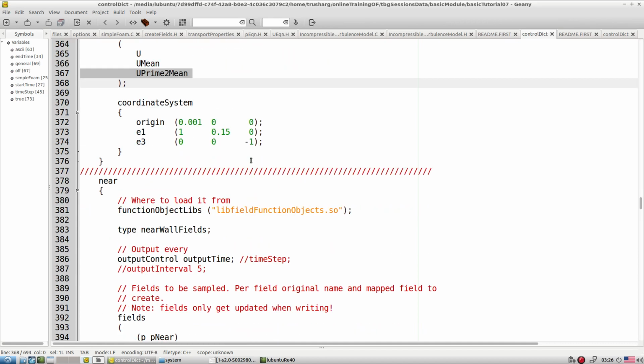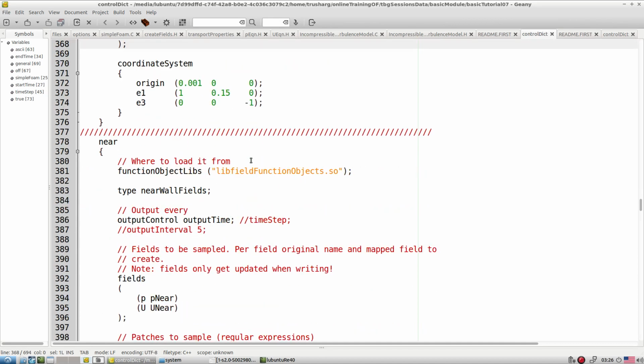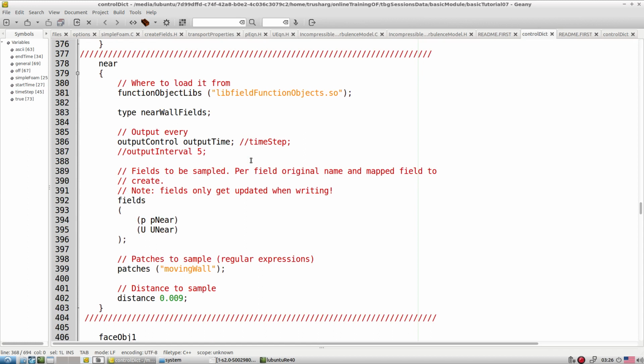Then near field values we can calculate. With the nearWallFields function object, whatever patch you specify, it tries to calculate the values very close to that particular patch, and you define the distance from this patch. So movingWall is the patch and the distance is 0.009. At that distance it tries to calculate p near and U near.